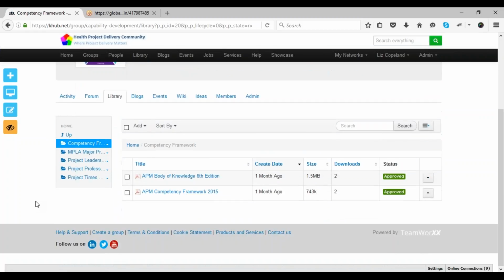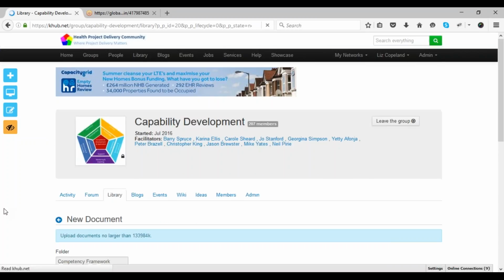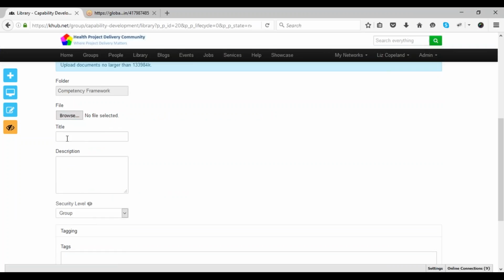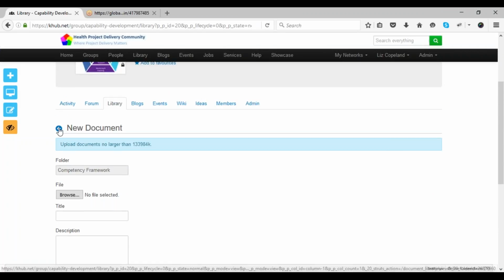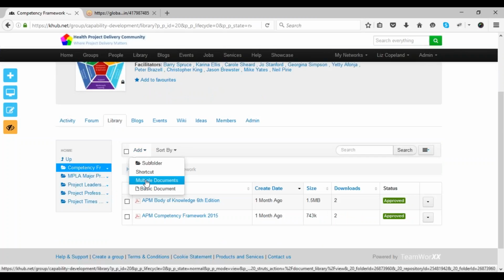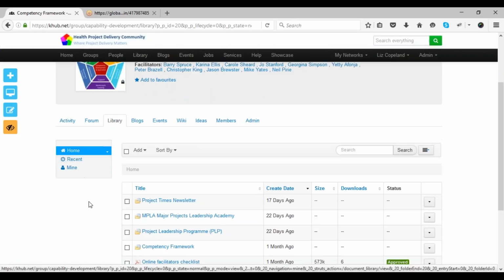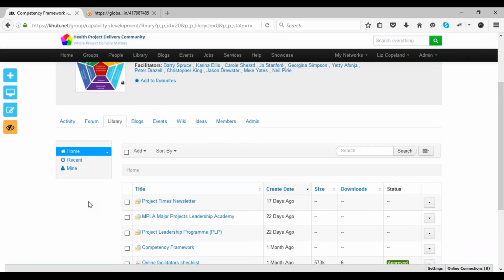If you want to add a document to the library, you'll see you've got this Add button here, and you can add a basic document, which is really just the same as adding an attachment to an email. You would browse for your particular file, put your title and your description in, and make sure you add a few tags, keywords, again, to make sure that it's nice and searchable for people. Then you would click Publish, and it will appear in the library for you. You can also add multiple documents at one time, and in that situation you can just drag and drop the documents in. So again, should be relatively straightforward to use, and hopefully you will be able to share lots of documents and items with your colleagues.